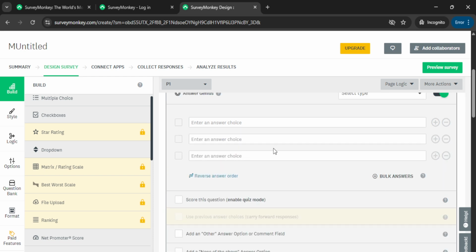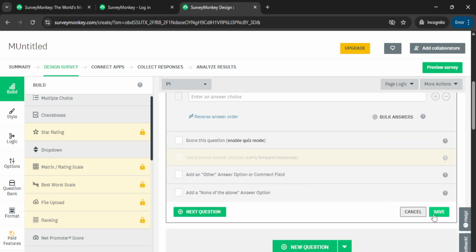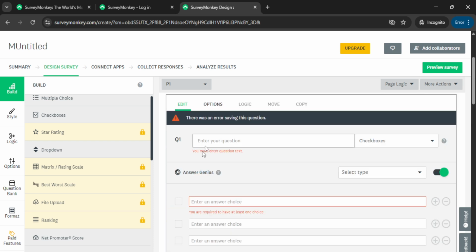Once everything is set, review your question for any possible typos or errors and make any needed adjustments. And there you have it, your survey is now empowered with a multiple answers option, ready to collect diverse insights from your respondents. Don't forget to save your progress and preview the survey to see how it looks from your audience's perspective. With these steps, you're well on your way to creating more engaging and informative surveys.